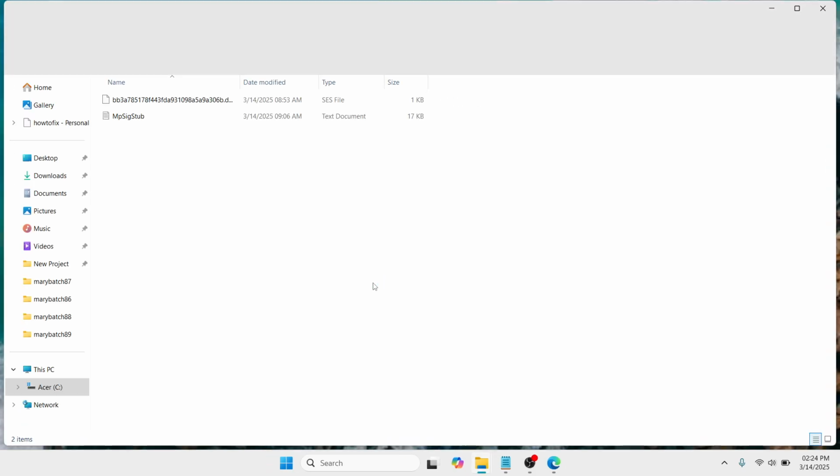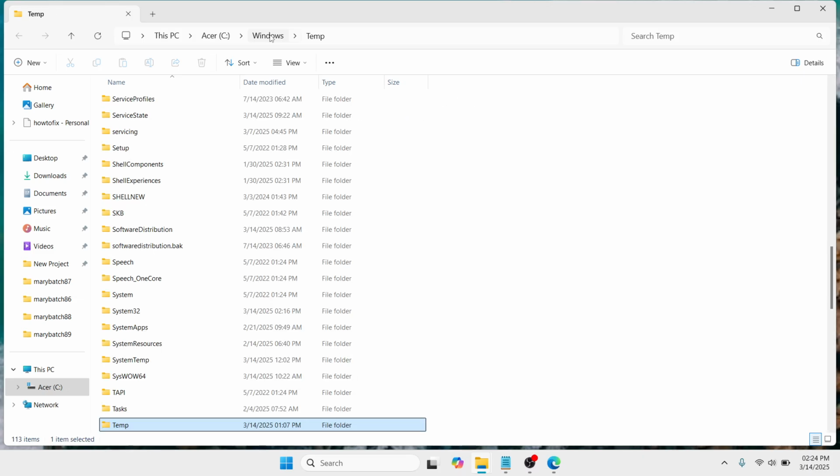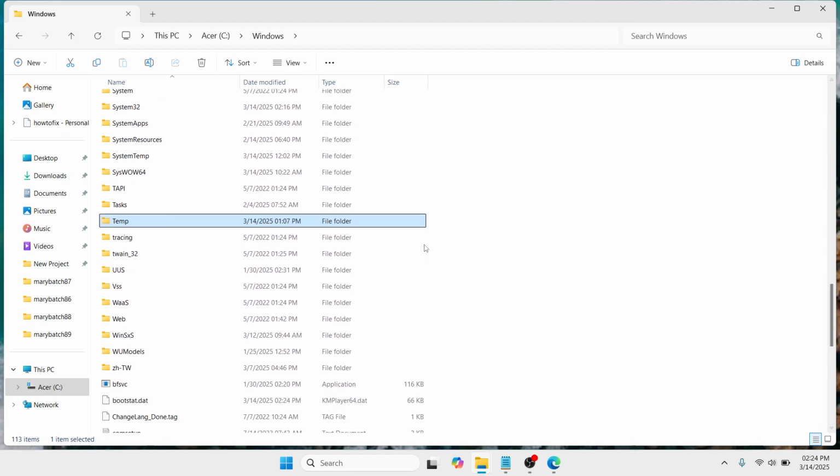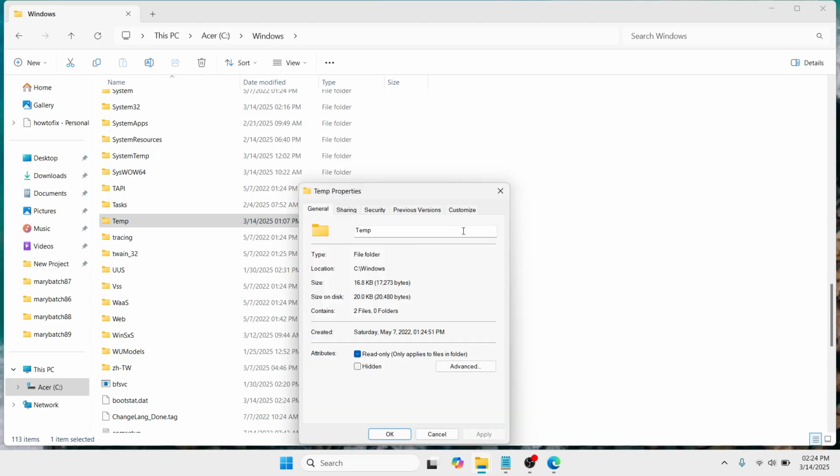The moment you click on it, you will be redirected here. You just have to select this Windows option at the upper center of the screen, which is next to your C drive, and here you will be able to see the Temp folder. Now select your Temp folder, do a right click, scroll down, and select Properties.